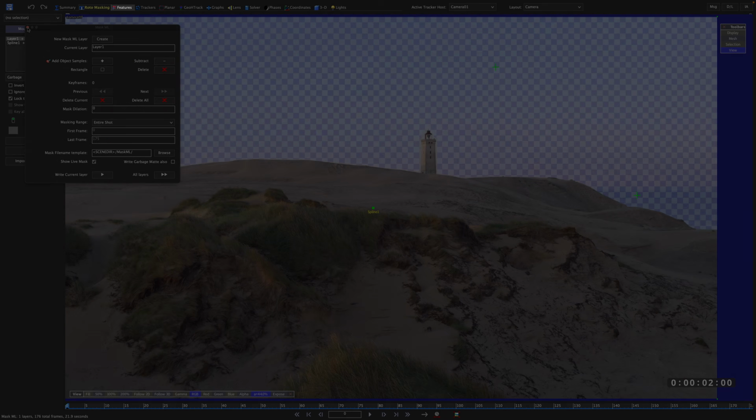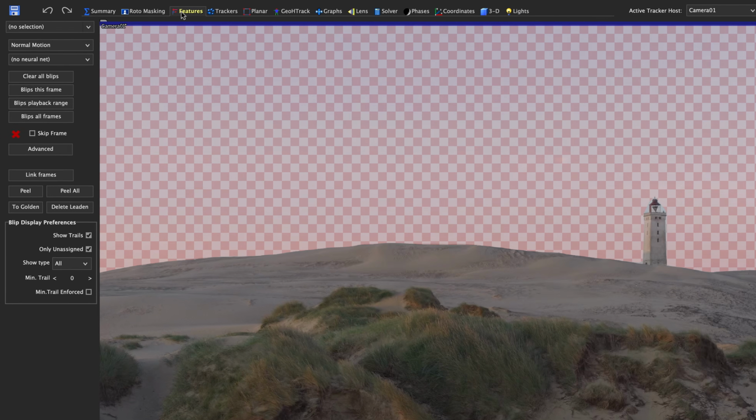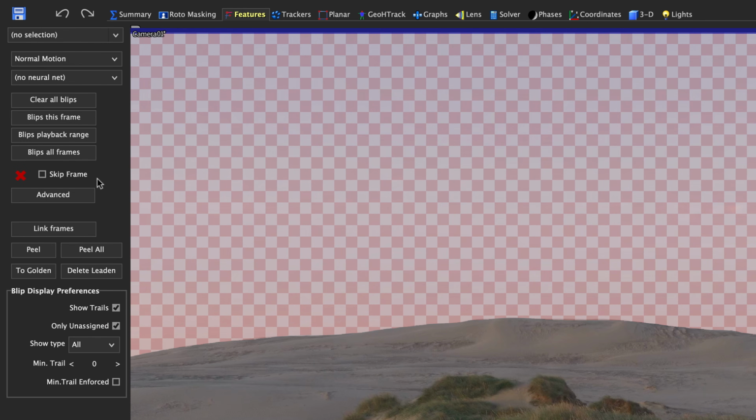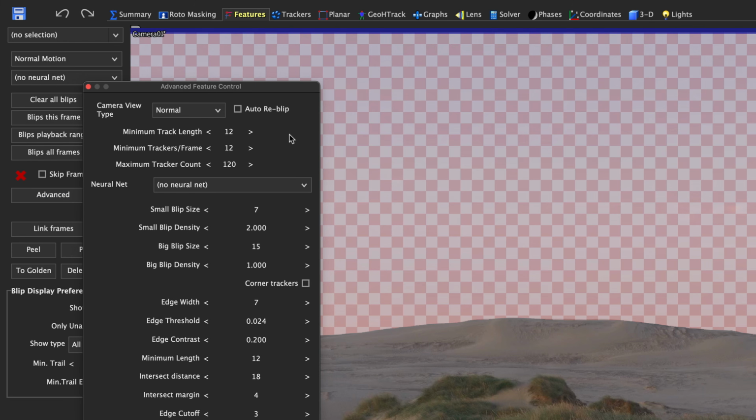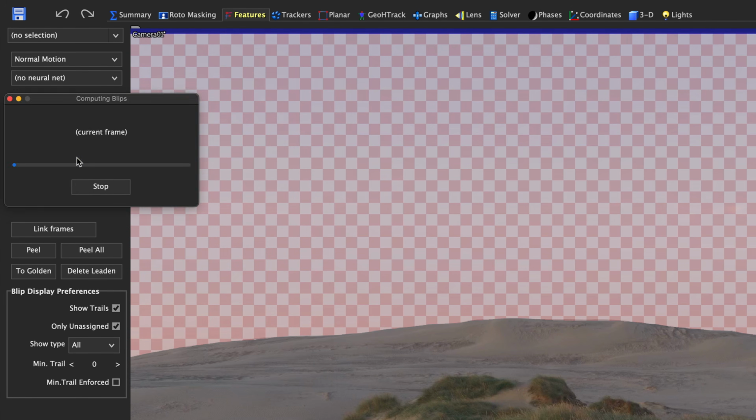Now we can move over to the features room. Here we've got really great controls to define what SynthEyes will consider valuable tracking data and how many trackers it will create. Open up the advanced panel. For a good mesh we are going to need a lot of trackers, so let's bump up the maximum tracker count to 500. Also, we are working on UHD, so I want to change the parameters on what SynthEyes considers trackable features. A small blip value of 10 and a big blip value of 20 should hit the sweet spot. Close the floating advanced panel and let's create these blips for all the frames.